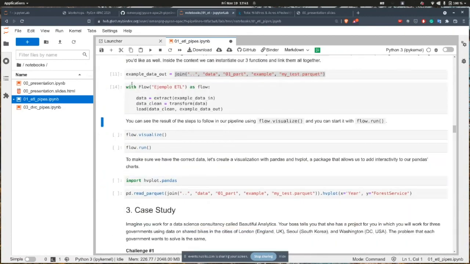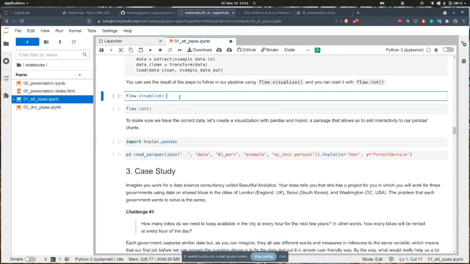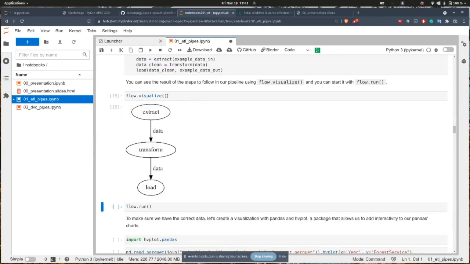Okay, so now notice that nothing has happened. We just instantiated that and everything is saved in this item here called flow. So if we want to visualize flow, we want to see what our pipeline looks like, we can use flow.visualize. And notice that this will provide us with a very nice graphical form. This type of graph is called a directed acyclic graph. It means that in one node, we're going to have a function or a step. The link is going to be one way only. So this transform is never going to go back to extract. It's only going to go one way.